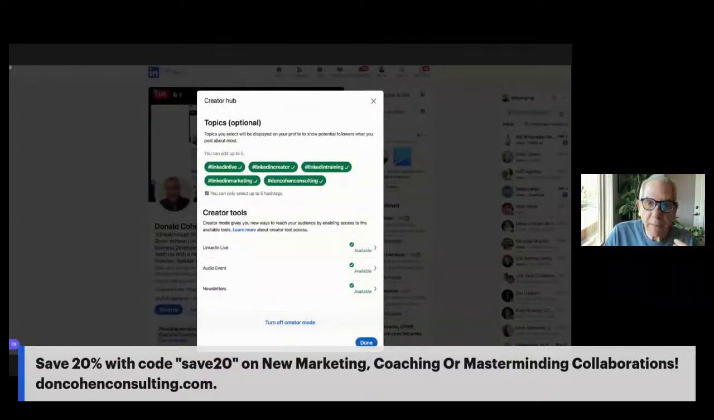It gives you an opportunity at the top to focus on hashtags. So this is a great benefit. You can put in your top 5 hashtags. It gives you a whole list of what you can use. And that's very powerful in getting people to find you.